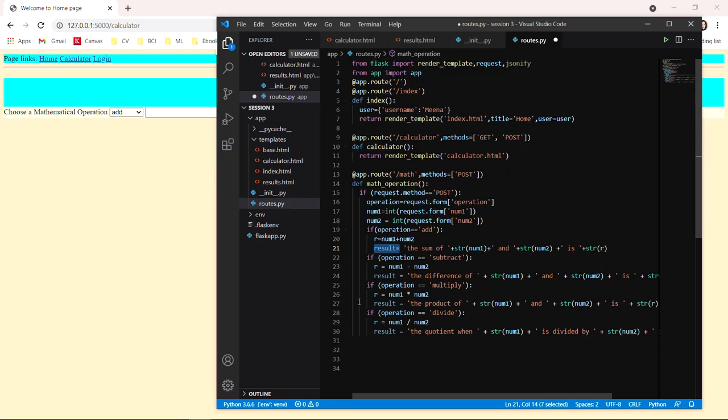So this whole view function should be written. For that, we have to add, for this particular function math operation, render template. So this render template should render the result.html page.